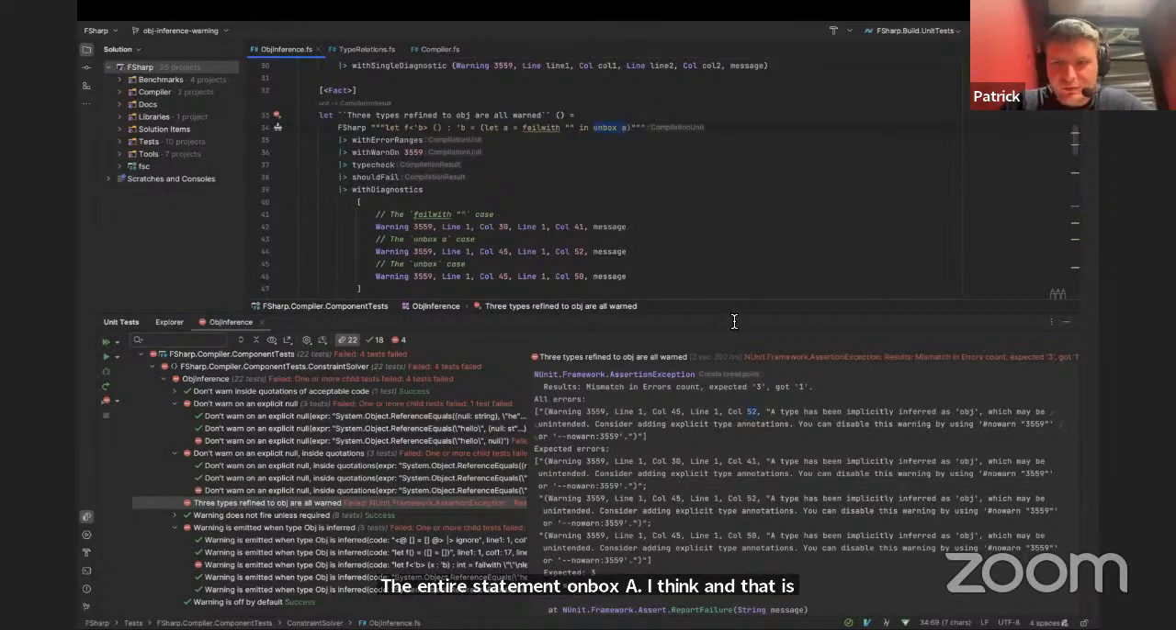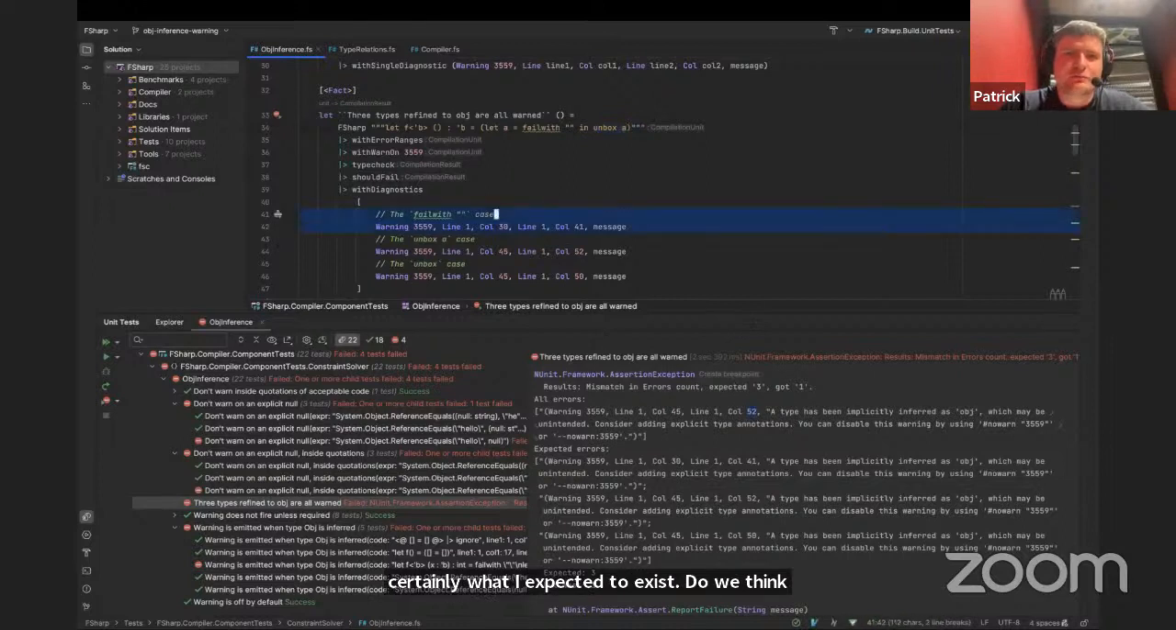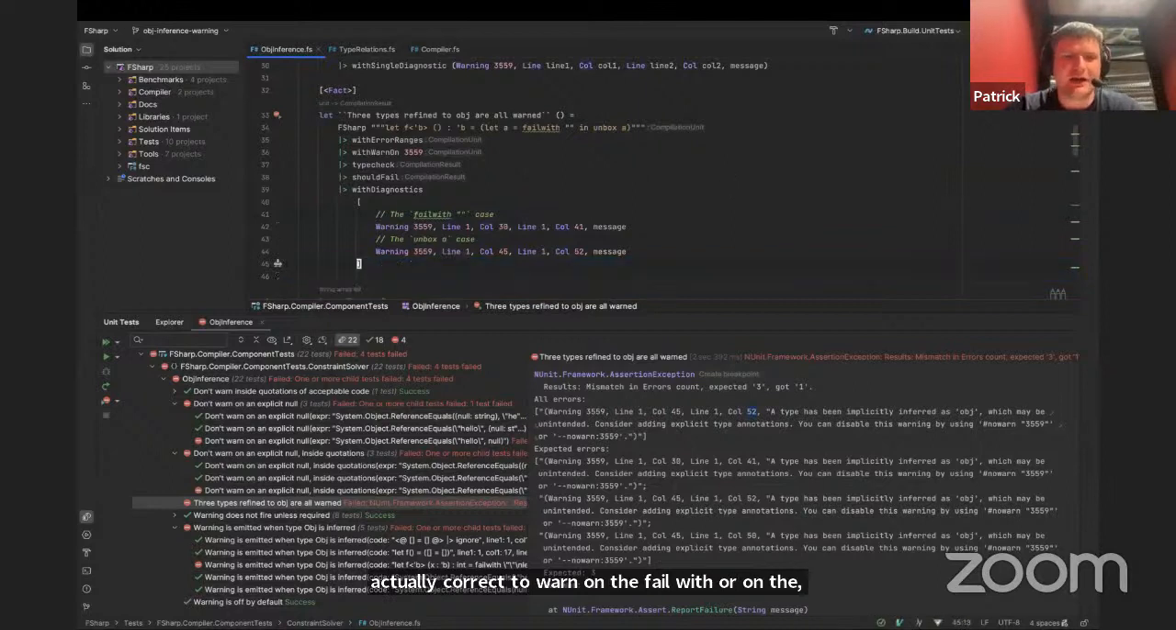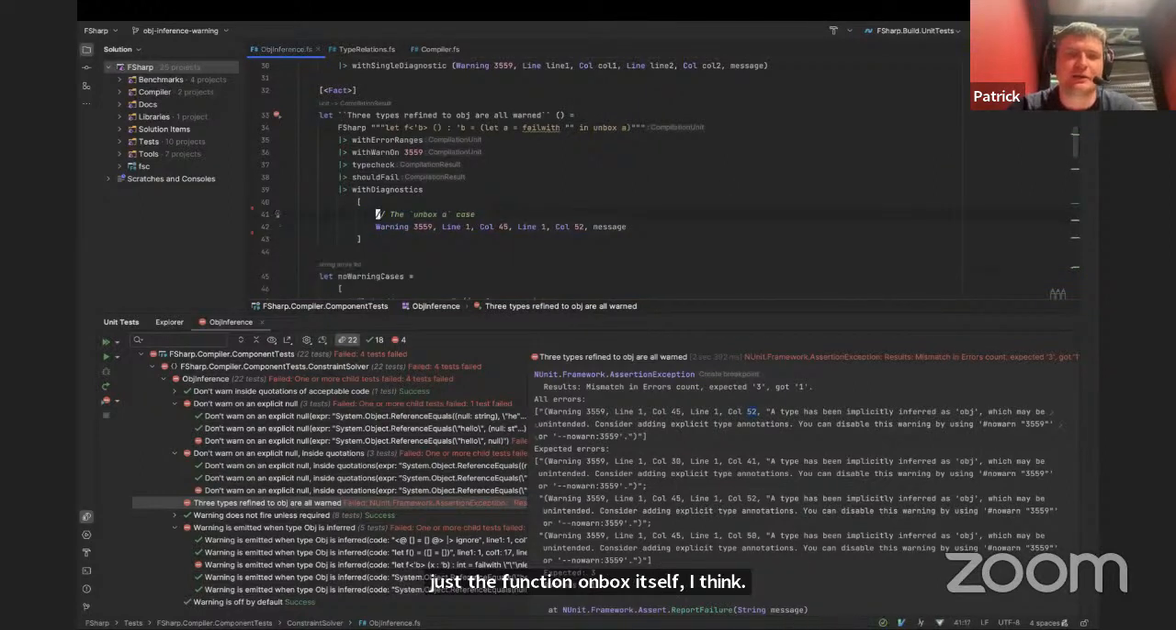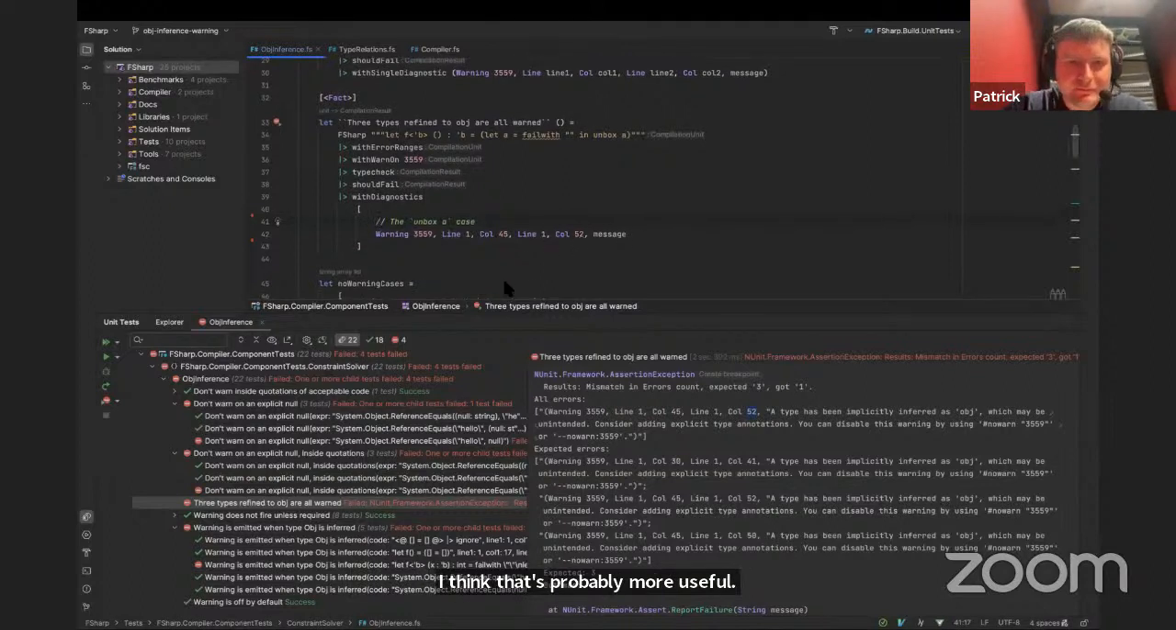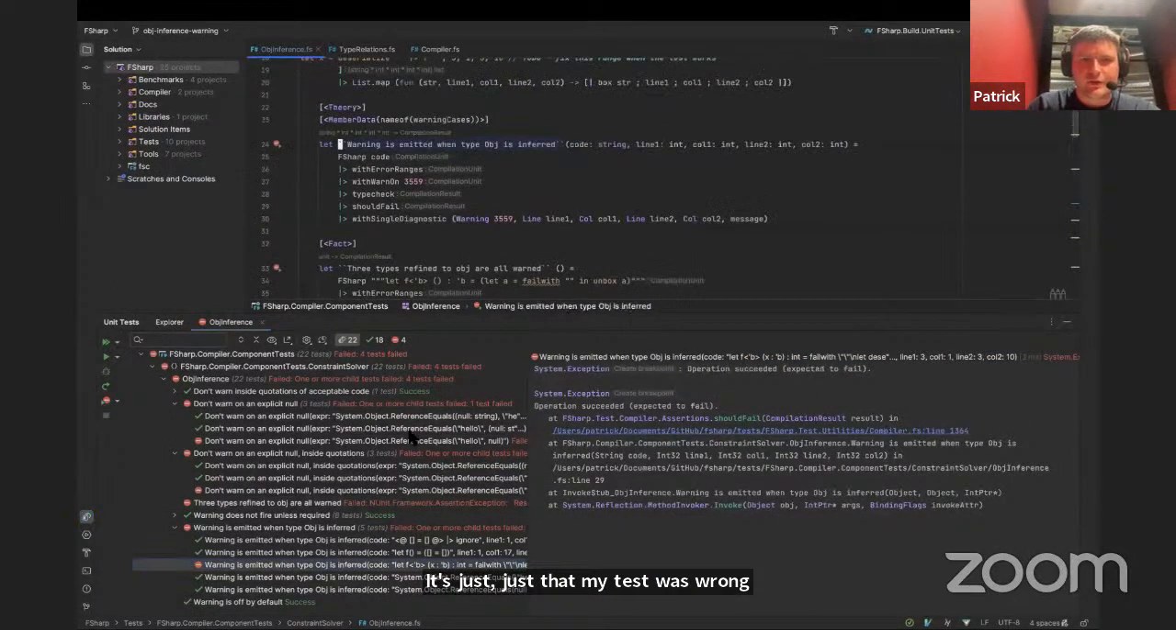Do we think it's actually correct to warn on the fail with or on just the function unbox itself? I think I am perfectly happy with us just getting the 1 warning there rather than 3. I think that's probably more useful. So I'm going to claim that that is a very easy fix. It's just that my test was wrong. Let's go on to the next one.